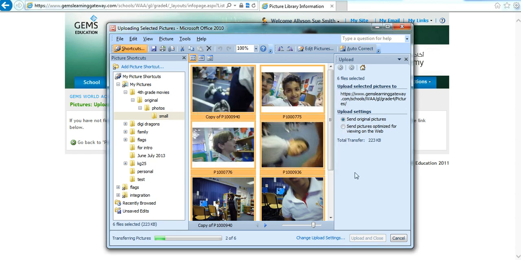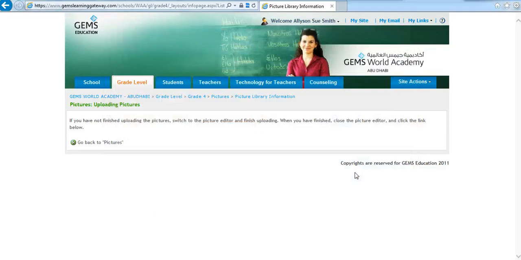If your network is slow, of course, all of this will be slower. Sometimes it takes a while to upload Microsoft Office pictures to pull that up. And then I'm done. And the photos are now in my GLG page.